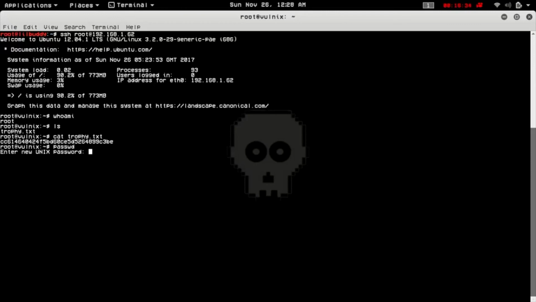I could change the password. There we go. Now I completely own the machine. Lock them out. All they can do now is reboot and reformat. They're kind of screwed unless they have physical access. Cool.